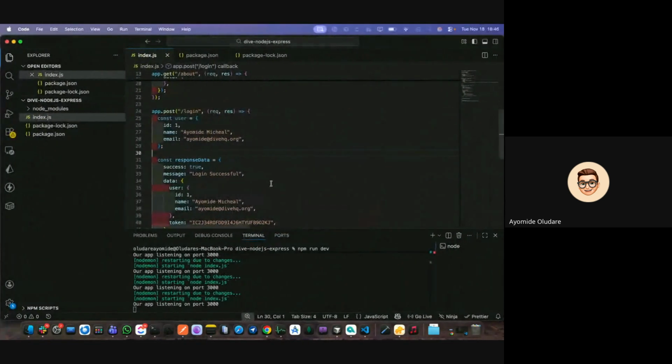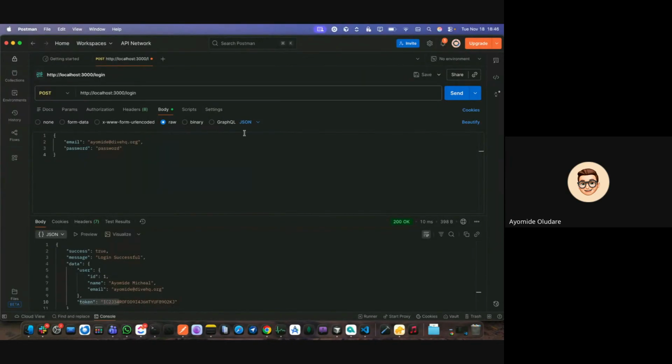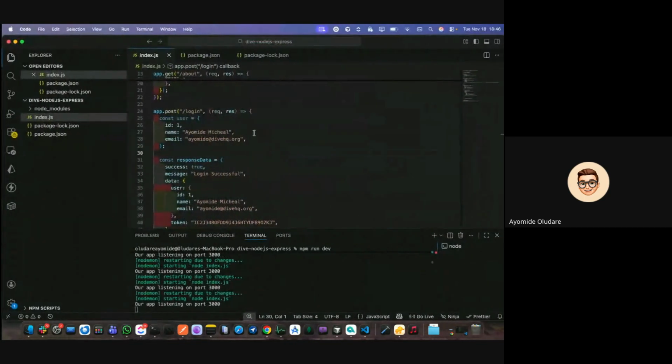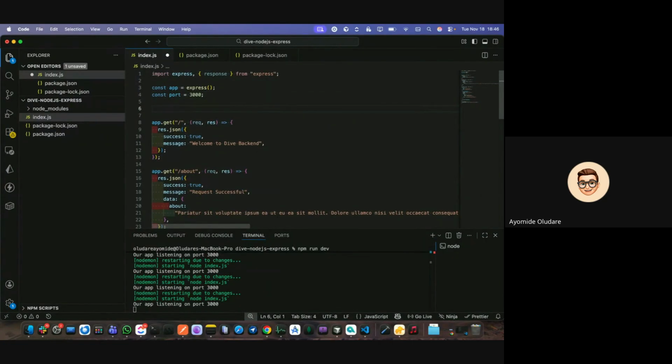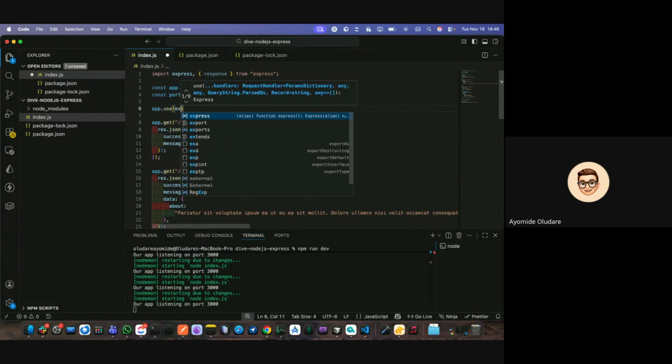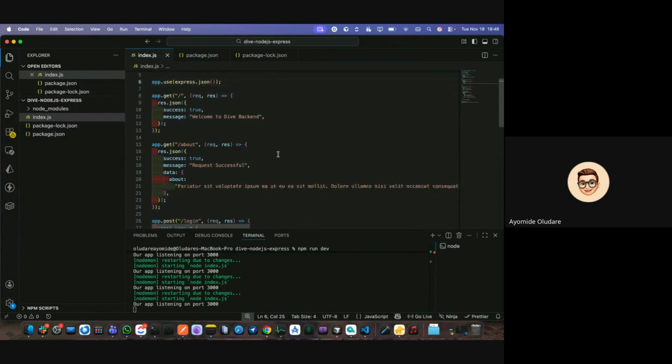Okay, so because we are working with JSON, because the data they'll be sending here is JSON, we have to do something. We have to say our application, which is the app, at the top here before defining our route, should use express.json. So with this, it will be able to capture data from the JSON we are sending in.